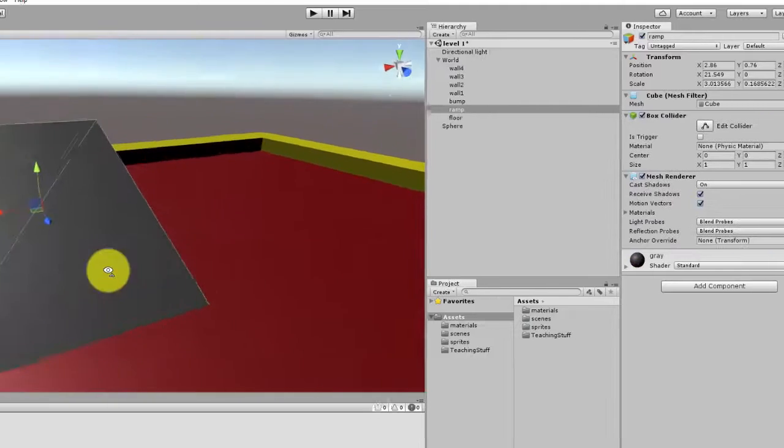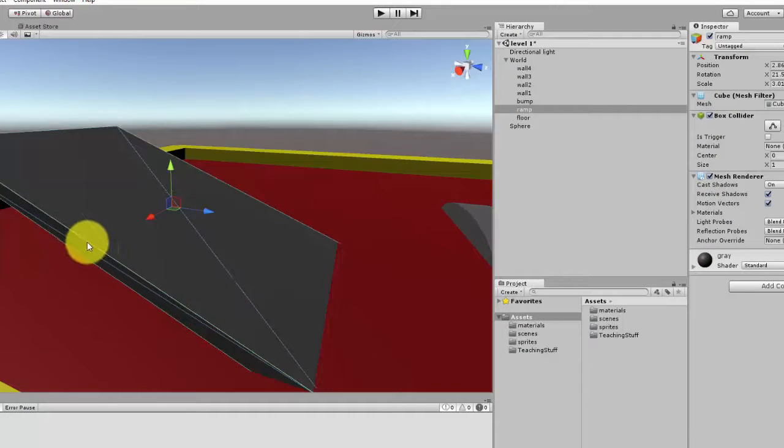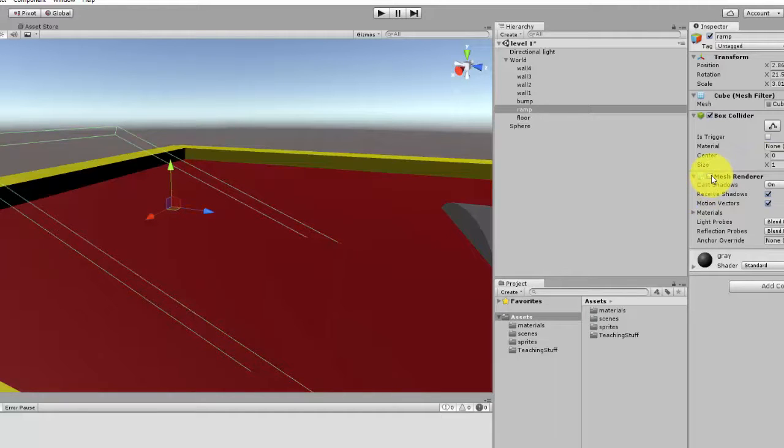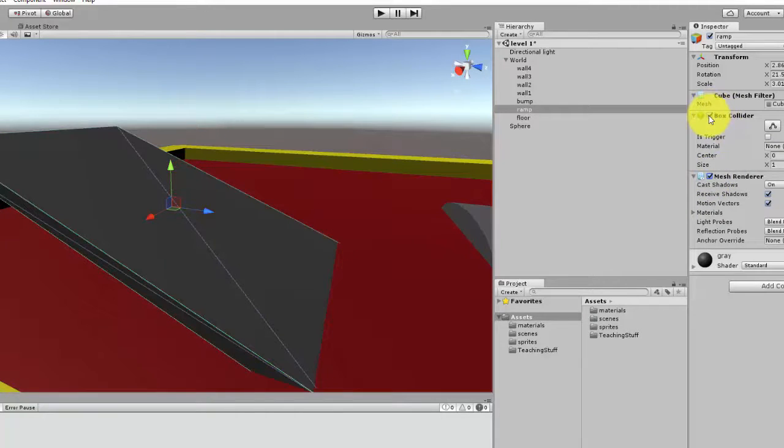If I click on the ramp, it's kind of hard to see, but you'll see the green edges. Again, if I hide the renderer, now you can see the actual collider. And these are separate objects. So you can have something shown that doesn't have a collider on it, so an object can pass through it and it doesn't recognize a collision. All right, so I just wanted to point that out.